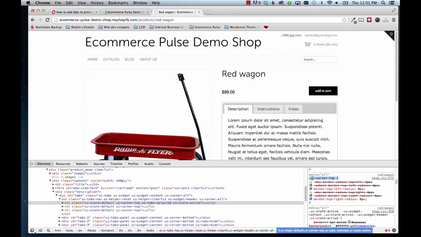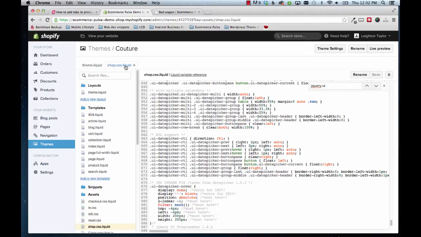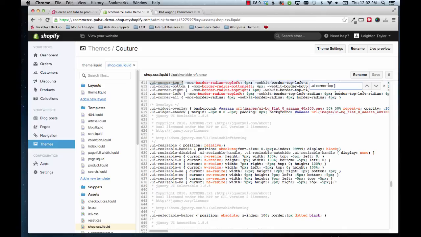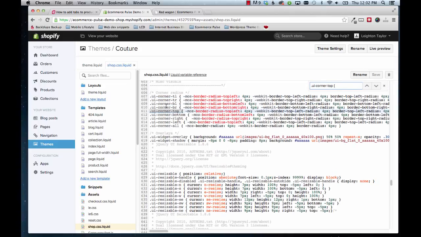So we're looking for UI-corner-top space bracket. To find it, I'm just going to copy. Then I'm going to go to my shop.css. And then I'm going to hit Command F or Control F. And then you'll see this search box. And then I'm going to paste that line of code in. And it takes me right to that line of code in my CSS.